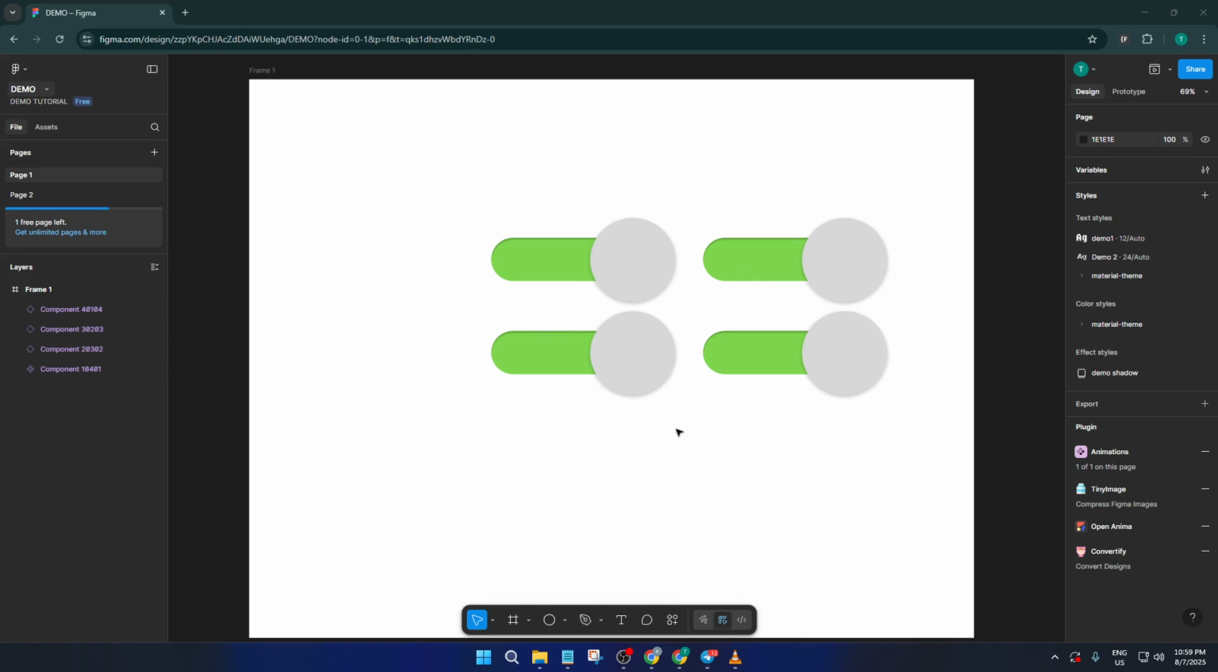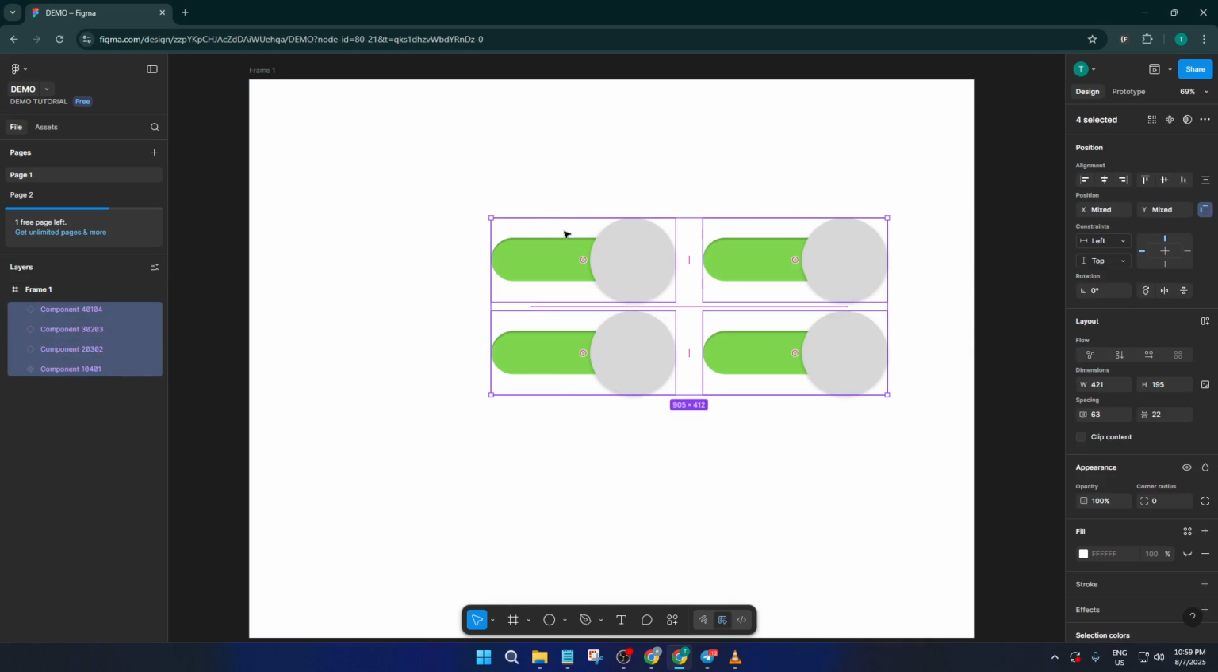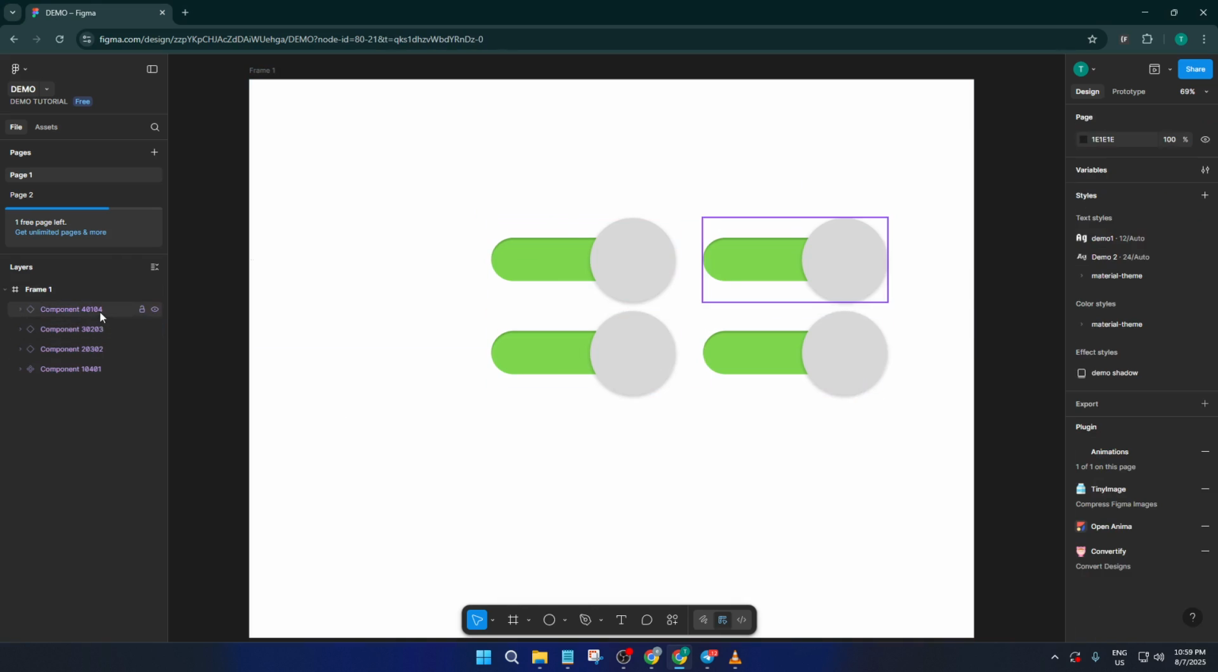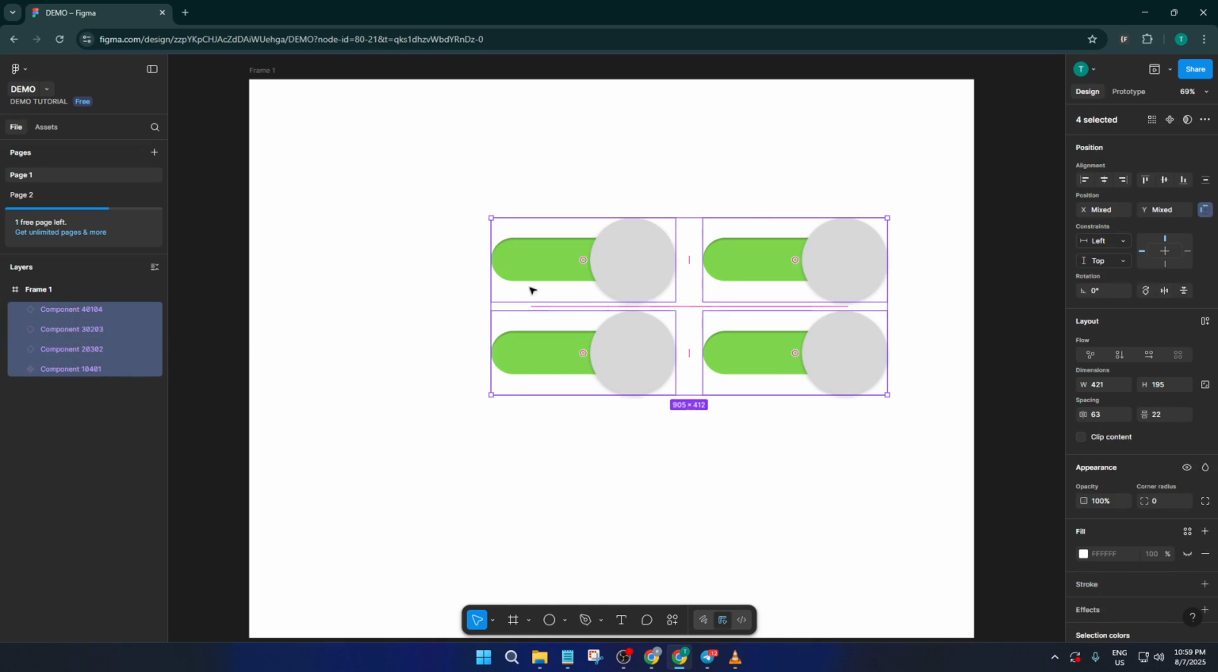What you want to do is head over to your Layers panel on the left. Now go ahead and select all the components you want to rename. You can do this by holding down the Shift key and clicking each component, or if they're all grouped together, just click and drag to select a bunch at once. Take a moment here to make sure you're only selecting the components you actually want to rename. Figma will rename everything you select, so a little double check is worth your time.